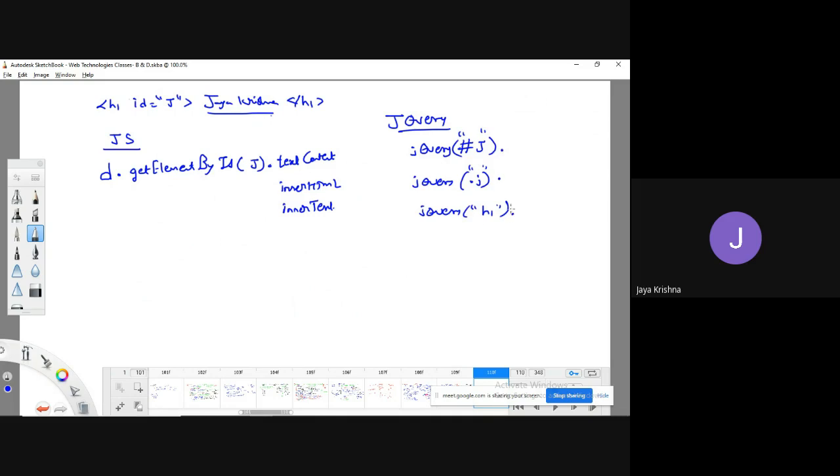Then we write various kinds of actions. What kind of actions we can do depends upon our requirement. For example, if I want to hide it, I can go for an action called hide. If you want to show something, I perform the show action. Whatever things we do in JavaScript, we can do here also, but jQuery has some generality.